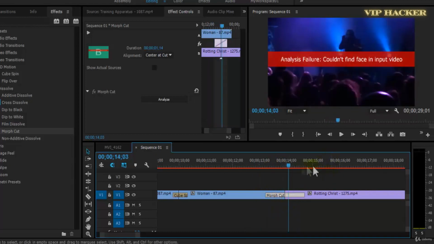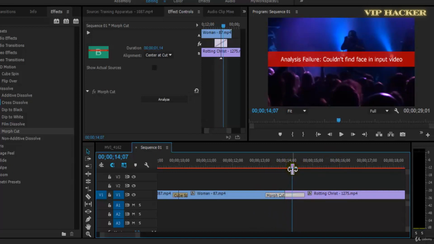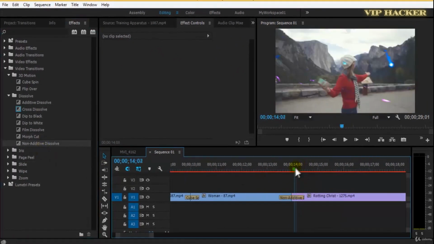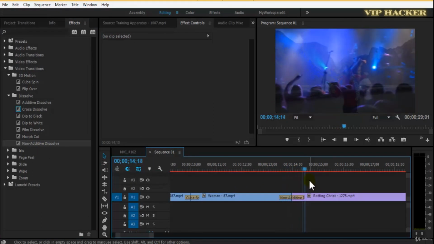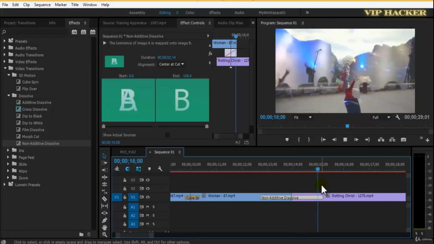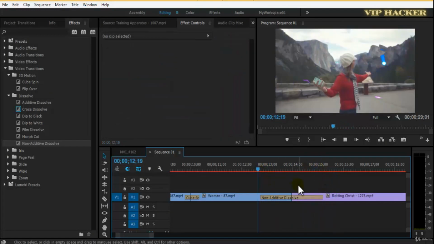So morph cut basically detects the face, and it creates a morphing kind of effect, which would not be a cut or a dissolve, and it would be so subtle and smooth, the viewers would not understand. And this effect is really cool, and it is only available in CC 2015, as I said earlier. So yeah, let's remove morph cut. This is non-additive dissolve, the next effect. So this is again another kind of effect.